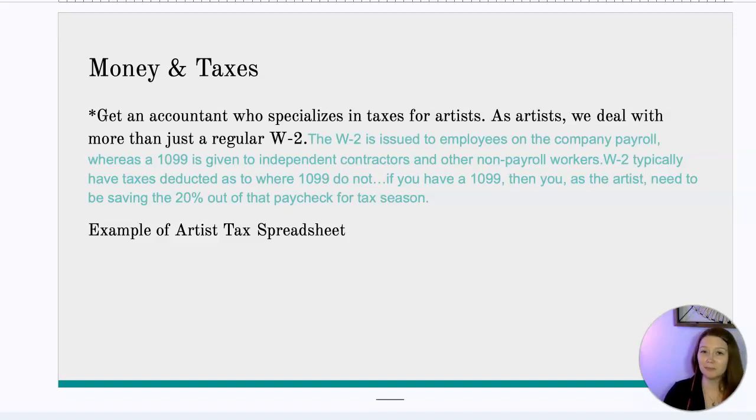As artists, we typically deal with more than just the regular W-2. Now, a W-2 is a form issued to employees on a company's payroll, whereas a 1099, which is what a lot of artists get as independent contractors, you're a non-payrolled employee. Now, a W-2 typically has taxes deducted whereas a 1099 does not. And that simply means that when you are working as an artist or an independent contractor, then you, the artist, need to be saving 20% out of that paycheck because you're going to have to pay it at tax season.